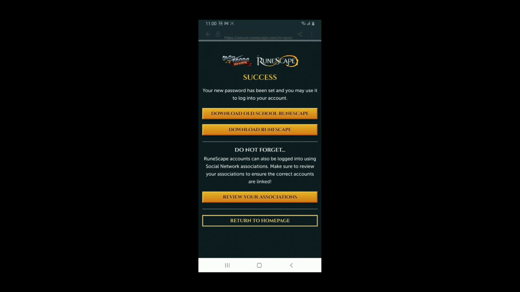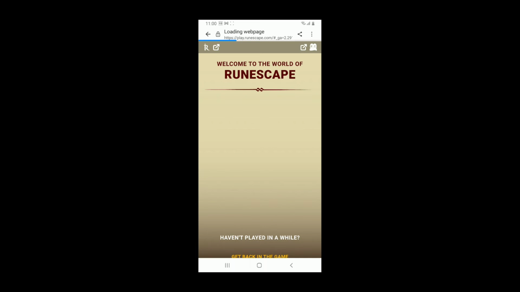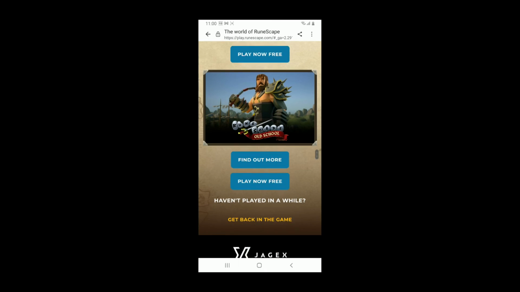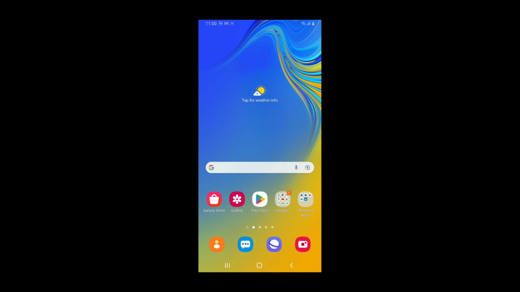Now, whenever you try to log into your account, you'll need to enter the new password you just reset to and you'll be able to access your account again. That is how you can easily recover your RuneScape account.